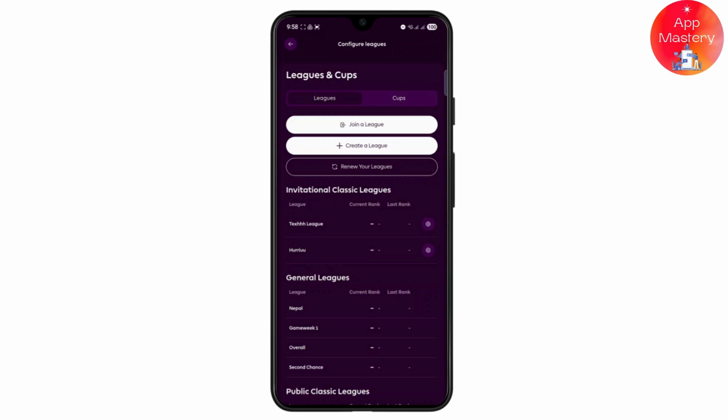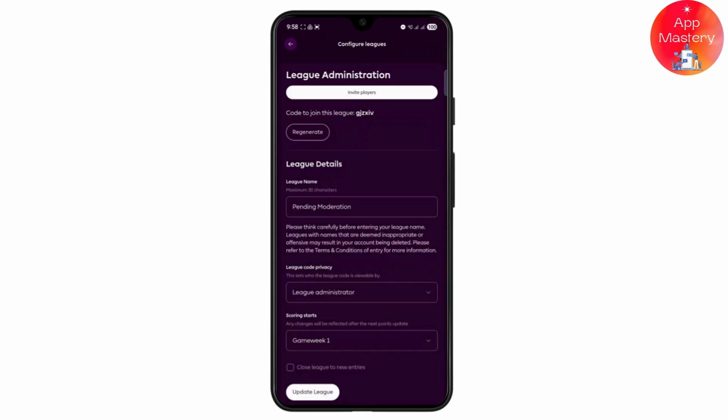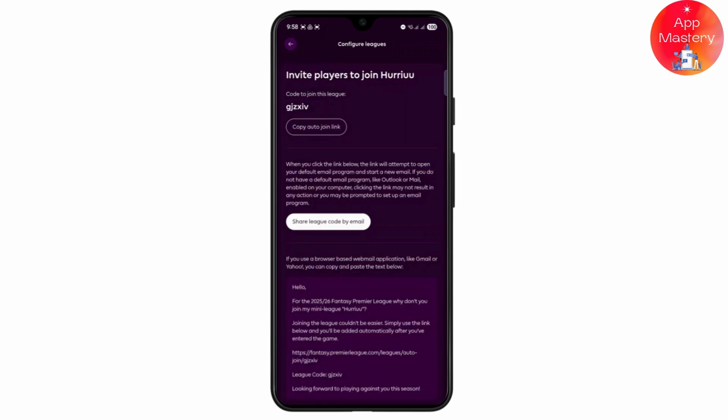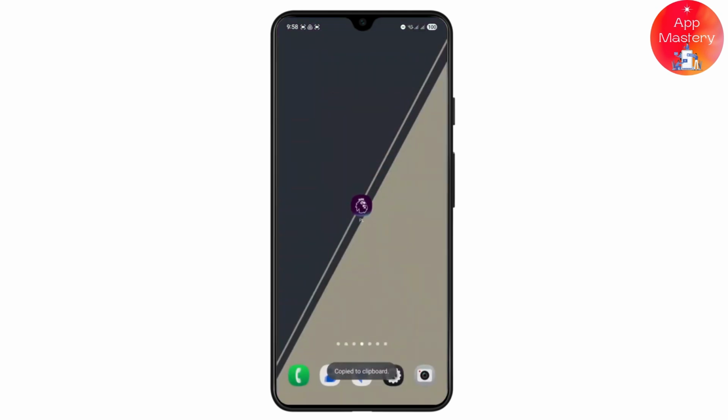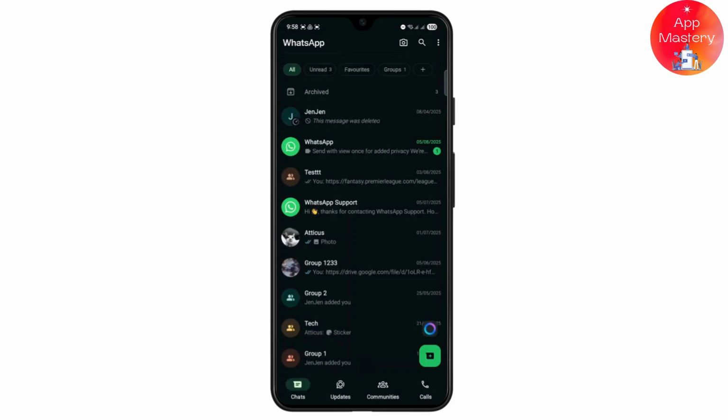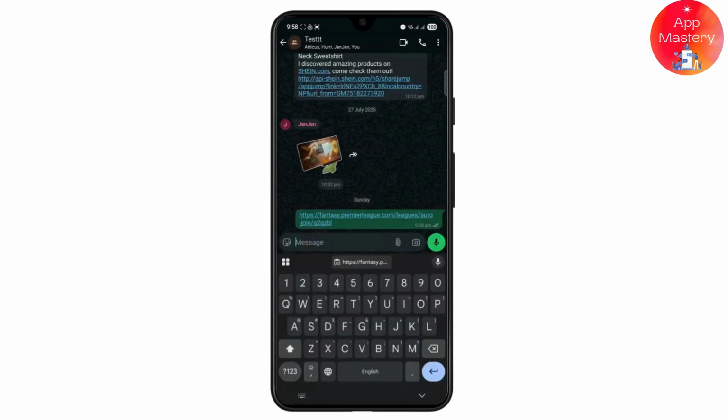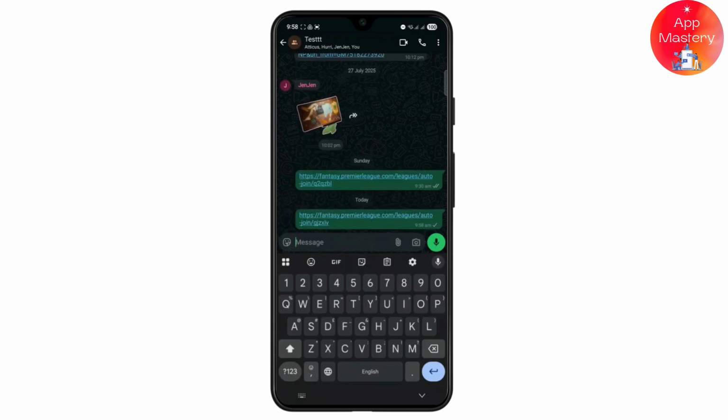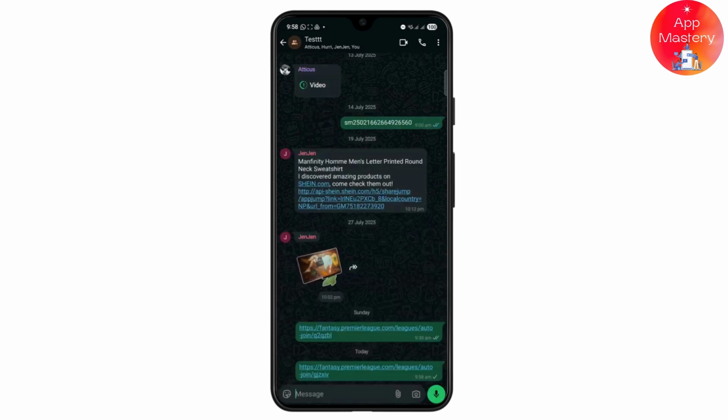Now, if you want to invite more players, go to the settings of the league. You'll have this invite code. You can just tap on invite players, copy auto join link, and then you can paste the link wherever you want. So let me just go to my WhatsApp, and then I'm gonna go to this page on the group. I'll just send the link, and they should be able to join the link and join the league as well.